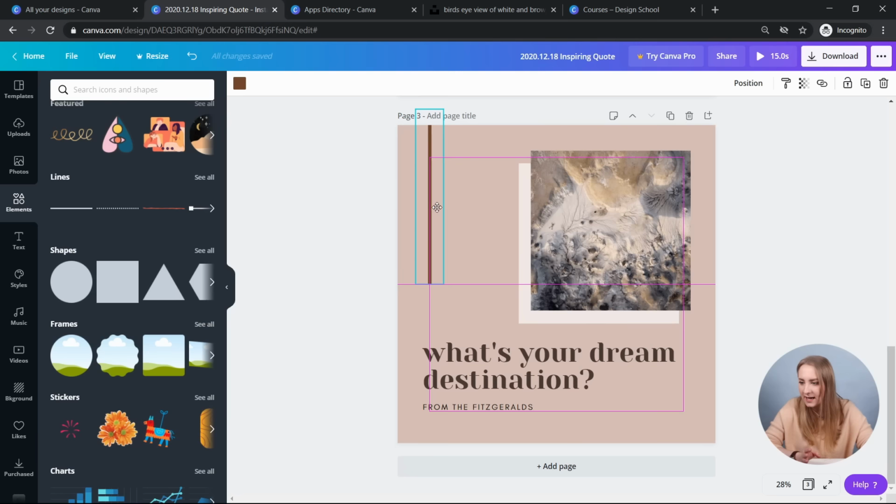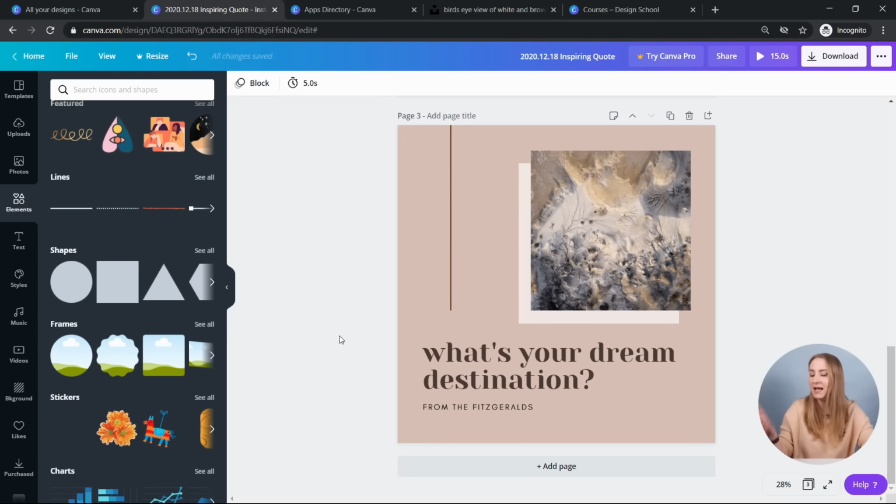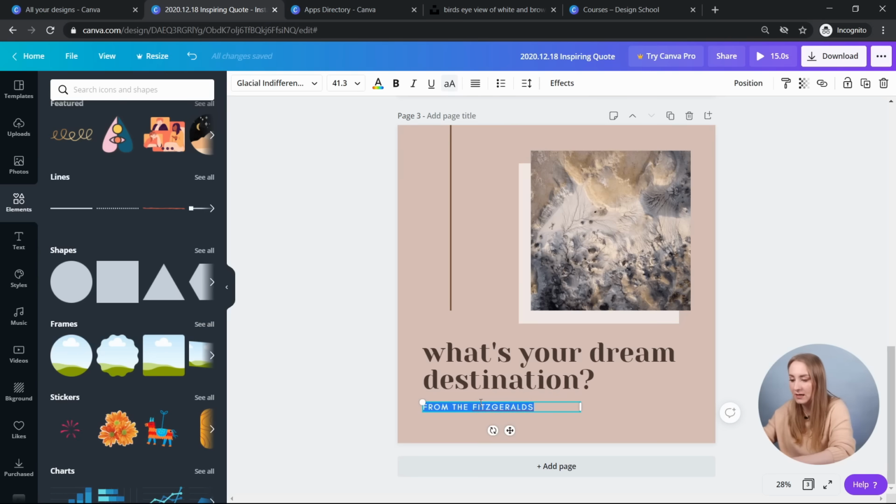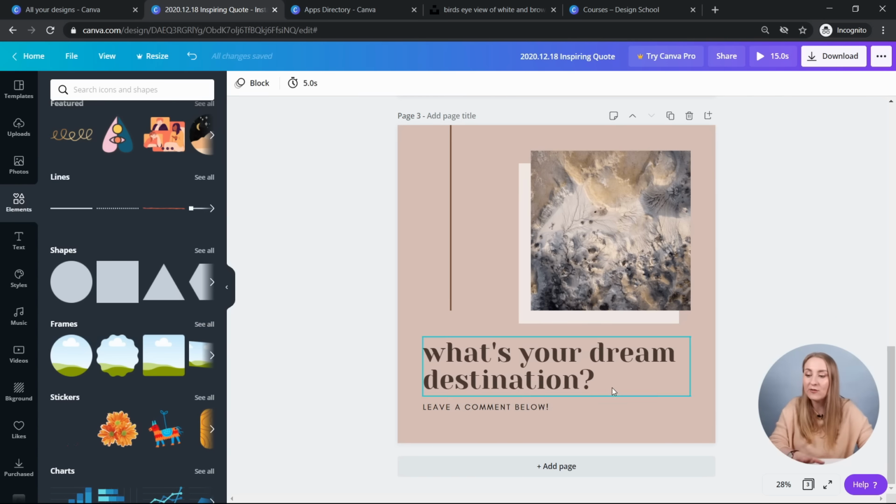Let's play around. And just to make it a bit thinner, I'll just do that. Yeah, and let's just align it with this one. Let's drag it sort of like that. I like it that way. Never mind, it's not perfect, but this is what I've come up with. What's your dream destination? Leave a comment below. Right? So I've got my 3 graphics.